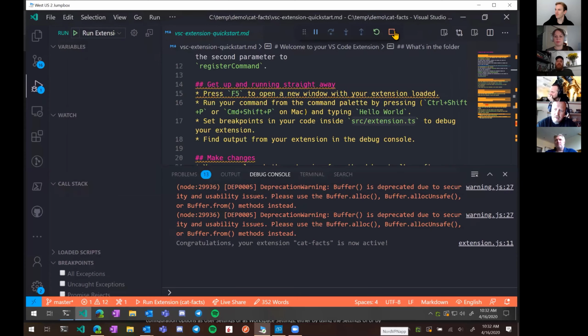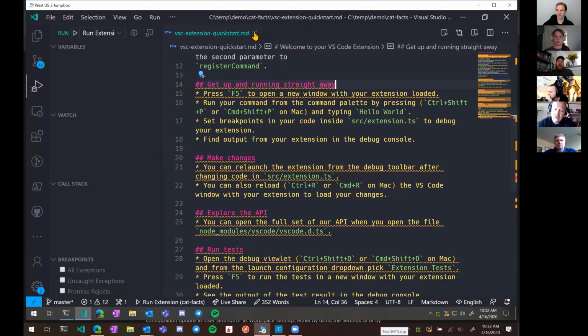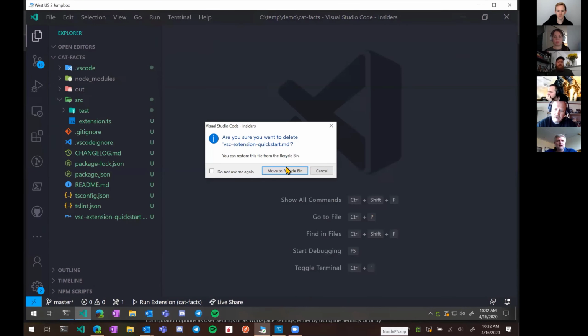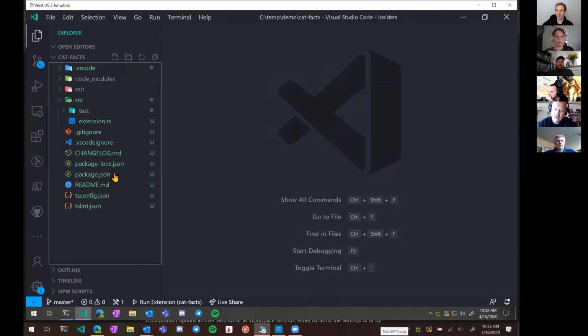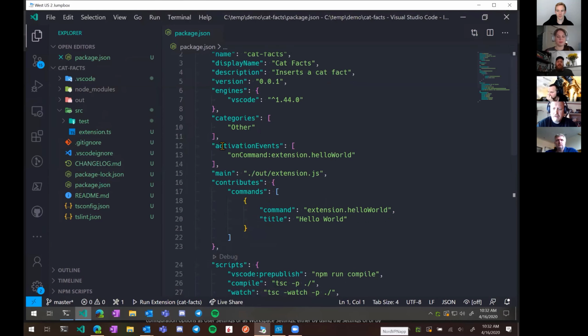I can close that up because that's about all it does right now. Stop debugging. And for our purposes right now, we're done with that file. What we're going to do next is what the file suggested and take a look at package.json. Again, this is the manifest and describes my extension. It tells me the name, the display name, like you might remember I put this stuff in when we were going through the Yeoman scaffolding generator. There's this activation events area that describes when my extension is actually activated.